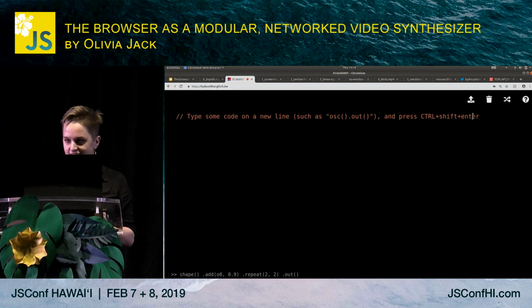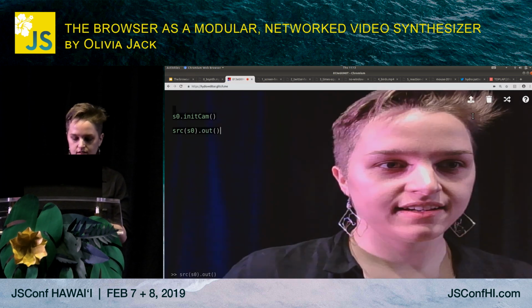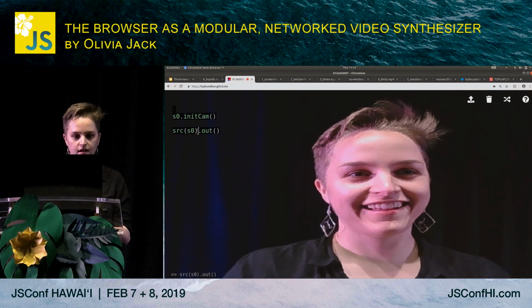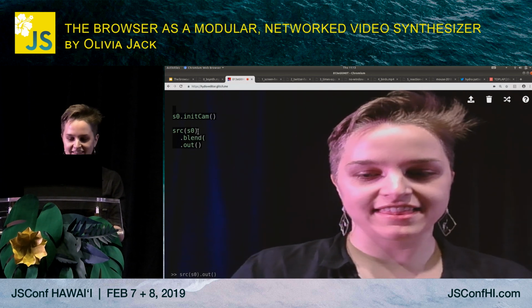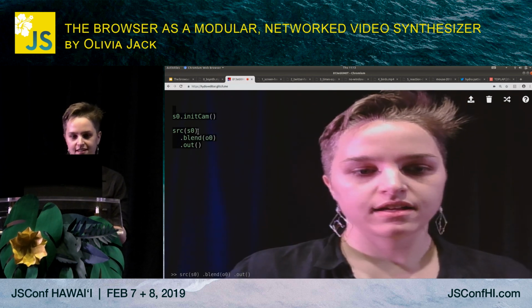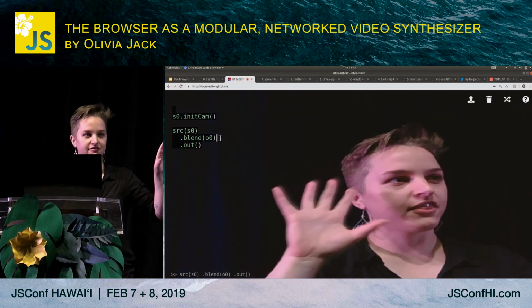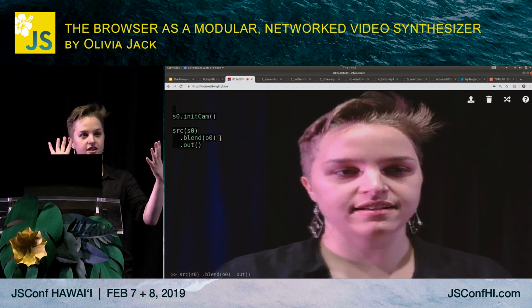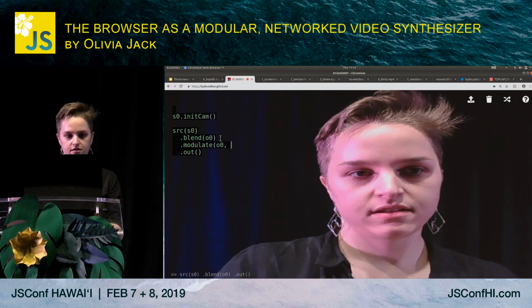I'm going to do one more little demo. So I'm going to start with the camera again. Hi. That's my face very big. And then I'm going to blend it with the output. And then I'm going to use that modulate function that I just showed you, where the colors of one thing affect the coordinates of another thing. And so here, modulate.